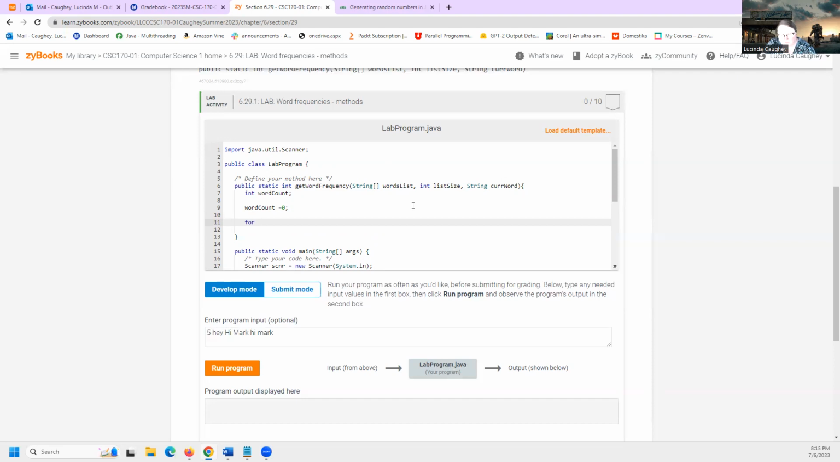So for I equals 0 to I less than, call it list size. Okay, and the logic is the same.